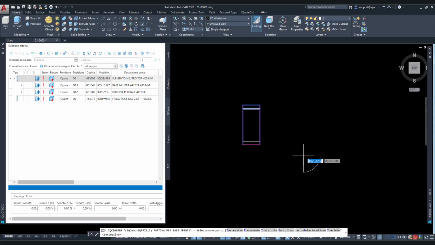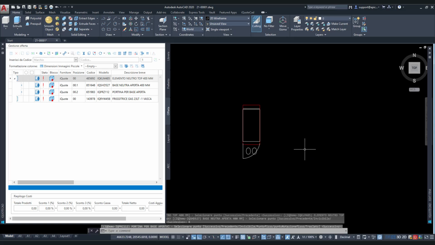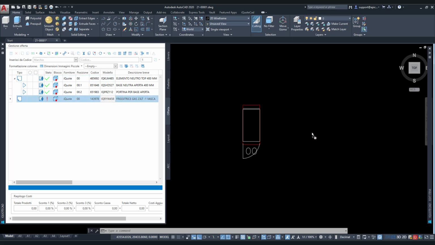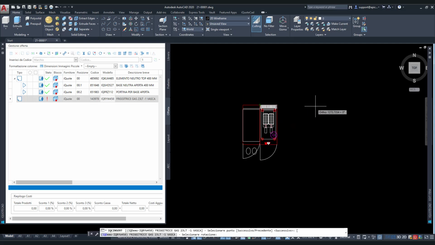I've now configured the top element with its two accessories, and a green check mark automatically appears in the Quotation tab, indicating that this row is now aligned between the CAD and the quotation. I follow the same steps for the fryer, drag it, place it in the design, and position it.